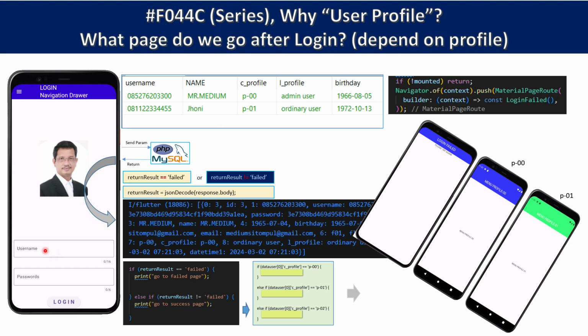For example, if I want to login to this application, this is my username, and this is my profile, see profile page P00. This profile is admin user. It means if I login with this, I become admin user. Maybe the admin user has so many menus.